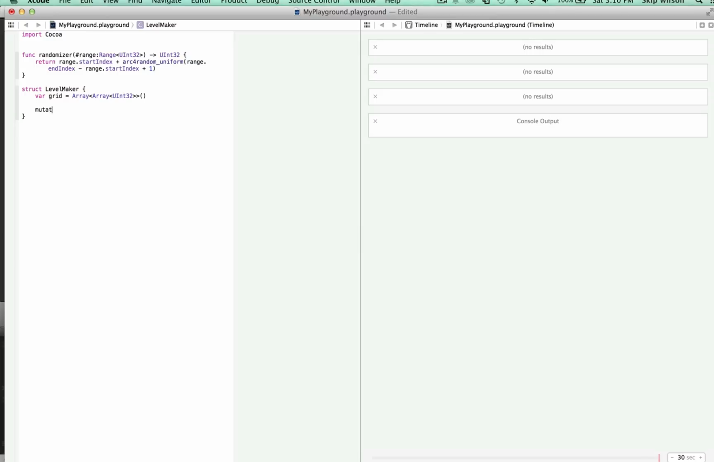We're going to use the mutating keyword here, and we're going to create a function called makeGrid. We're going to create the number of columns, which is going to be a number that we need to know, and we're just going to assign it directly here. The number of rows equal to 52, just random numbers here.